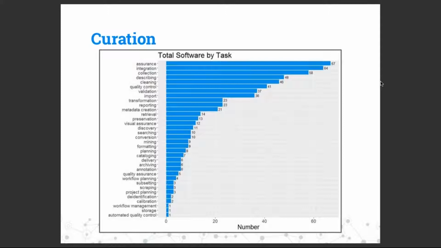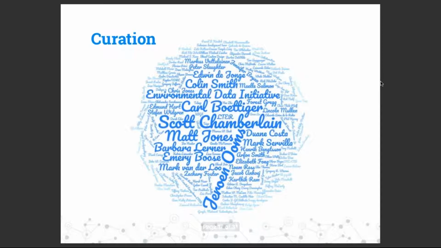And here is a word cloud of all the developers associated with these software packages. And so it's kind of a fun way to look at it, to see who are kind of the prominent names of software that fall within the scope of this project.